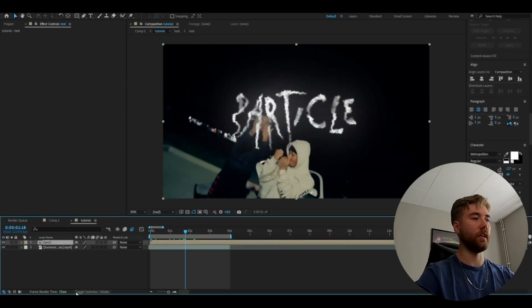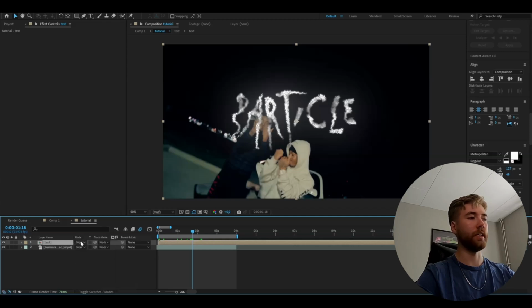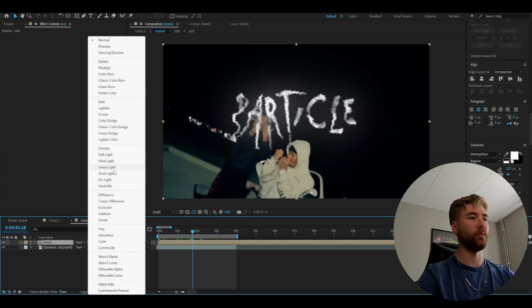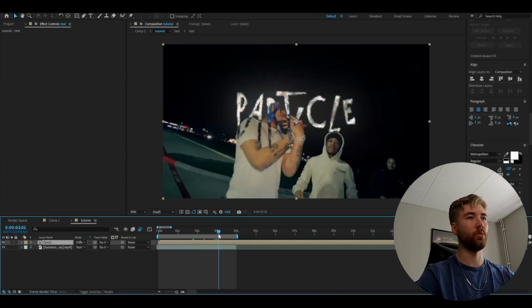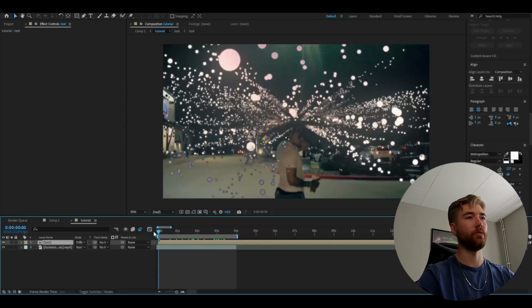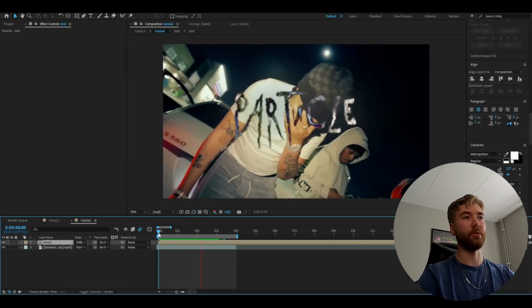I like to go to toggle switches and modes, and then change the blending mode to difference. I think this looks pretty cool and makes a pretty cool look here. And this is the look you're getting now. Pretty cool in my opinion.